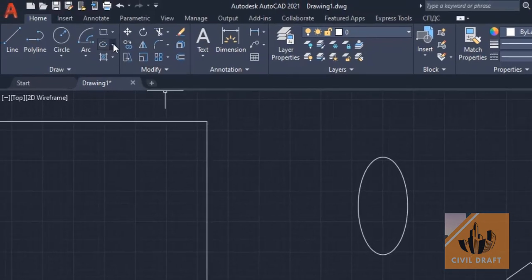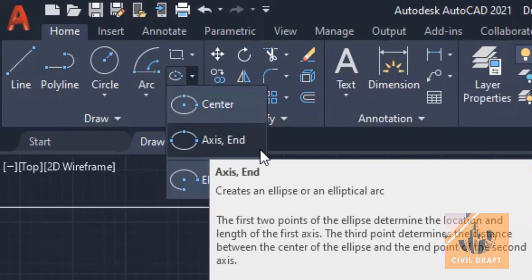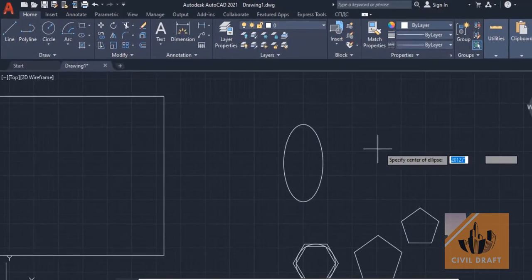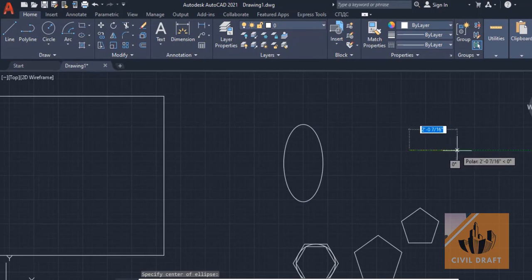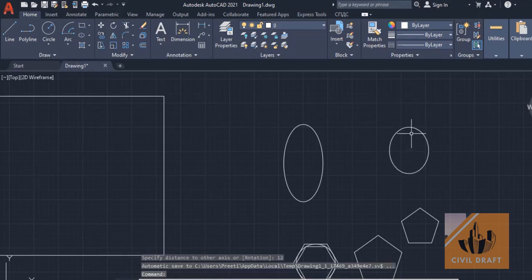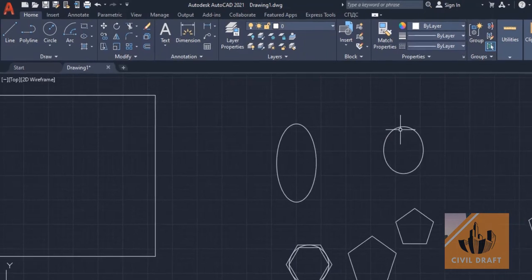If you go to this drop arrow, you can see center, axis end, elliptical arc. Just now we drew the ellipse by using this axis end. If we have to draw the ellipse by using center, then go to center, specify center of ellipse, the distance from center to endpoint. Like here I give 10, enter. And in upward direction, again from center to endpoint, here I give 12. Okay, in this way the ellipse is drawn by using the center method.